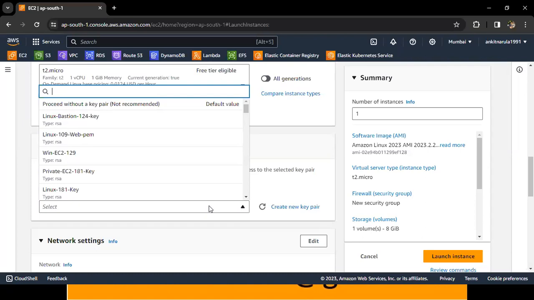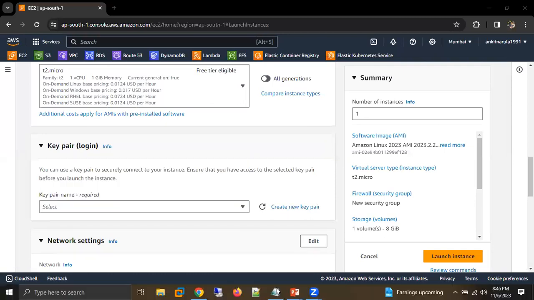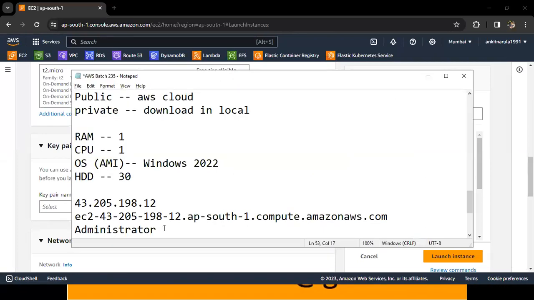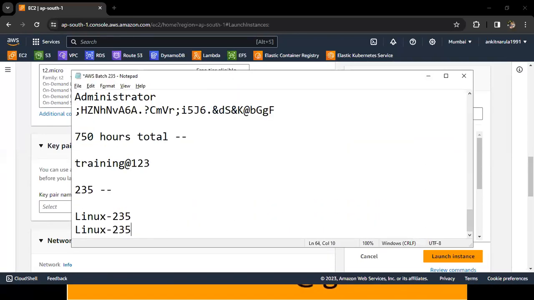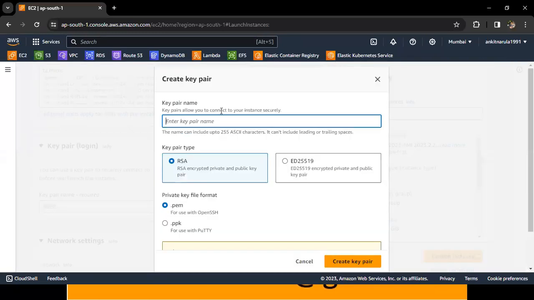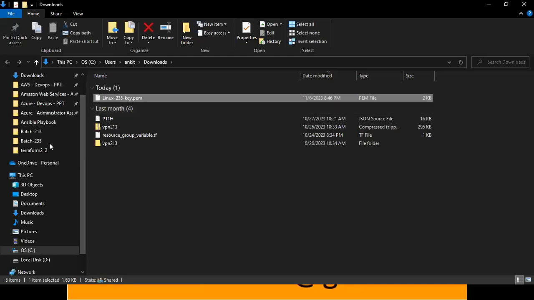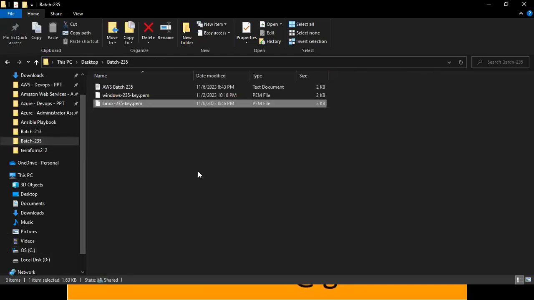So I'm going with this one, and then the key pair. Can I select an existing key pair, the one we created for the Windows machine? Yes, I can select this one also. If I want, I can use this one, but I'm not going to. I'm going to create a new one. So let me give the name. Create key pair. When I click on create key pair, we are able to download our file.